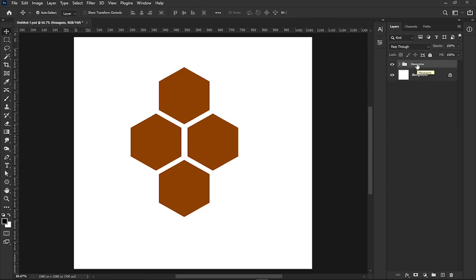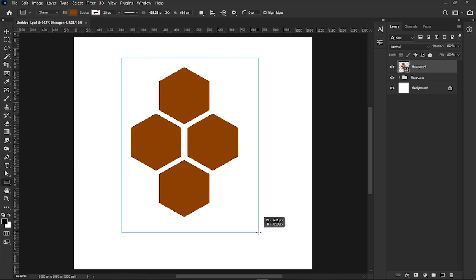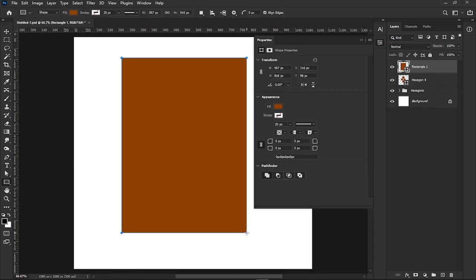Now, press Ctrl J to duplicate the group and ungroup the duplicate by pressing Shift Ctrl G on PC or Shift Command G on Mac. With the hexagon copies still selected, right-click and choose Merge Shapes. Activate the Rectangular tool and create a shape that covers all the hexagons. In the Properties panel, temporarily set the rectangle to white.